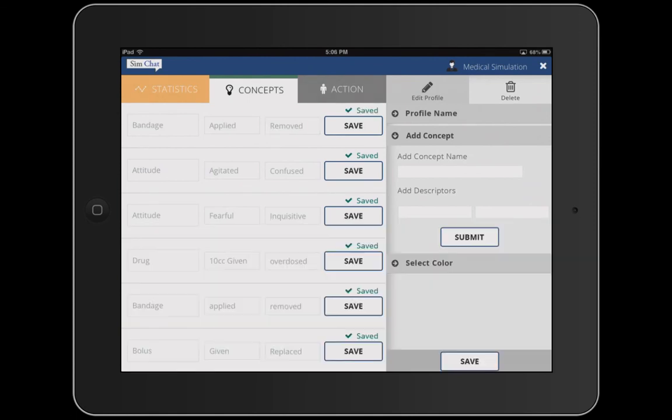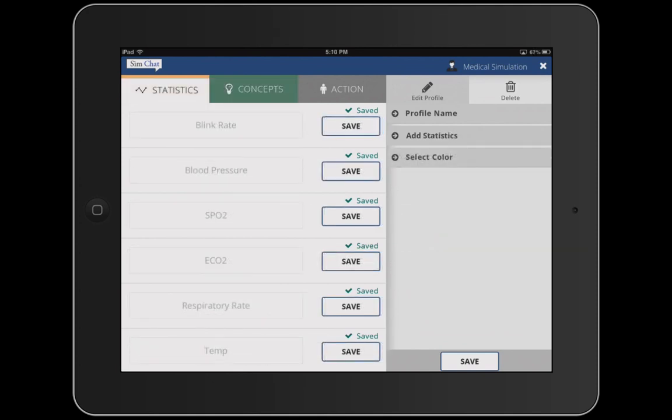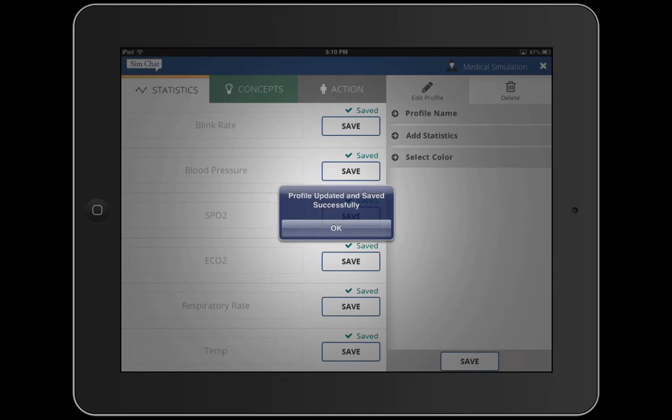Color and profile name are again available on the right, but note that if you click on Add Concept, you have three boxes available. Concept name, which is the information you wish to add, and descriptors, which are the values you wish to describe that information. Note on the right-hand side, just below the profile icon, you'll see the trash can, which will allow you to delete the profile that you're working on. Once you've finished editing the profile, you can click Save in the bottom right-hand corner.